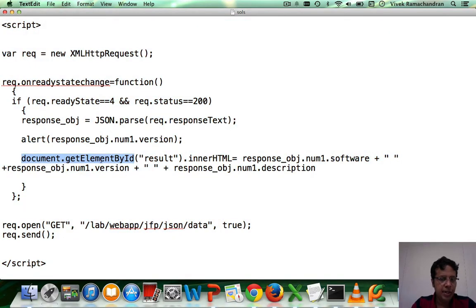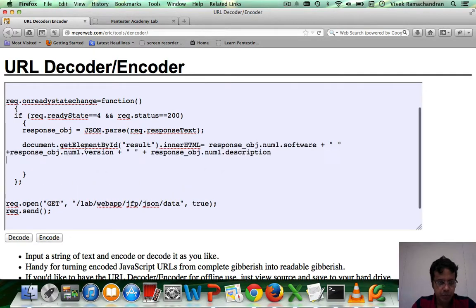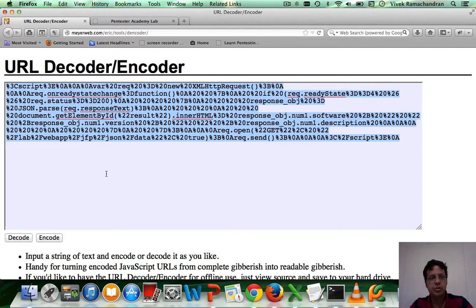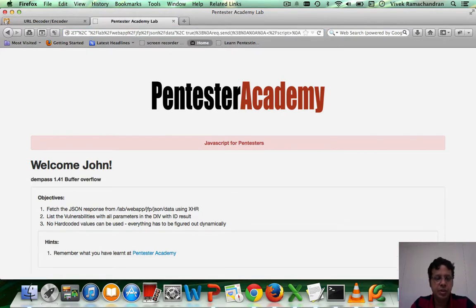Now I'm just going to go ahead and do a part of the solution. In this case, taking the response object num1.software and then num1.version and num1.description, concatenating it, and I'm going to display it in the div with id result. So encode this, copy this out, paste it, and there you go. I'll leave it to you as an exercise to display all of them, using a loop or with similar such statements. It's up to you.